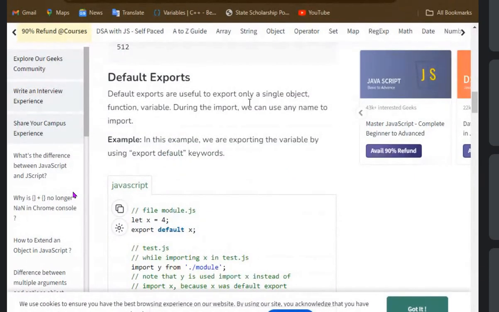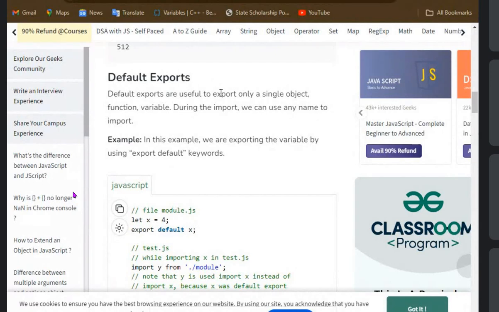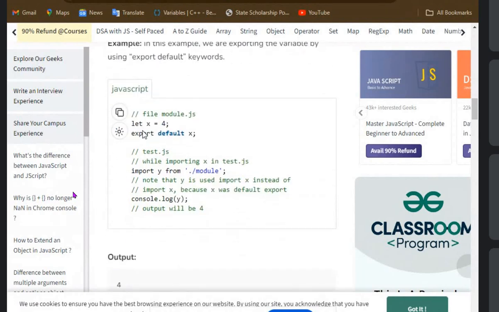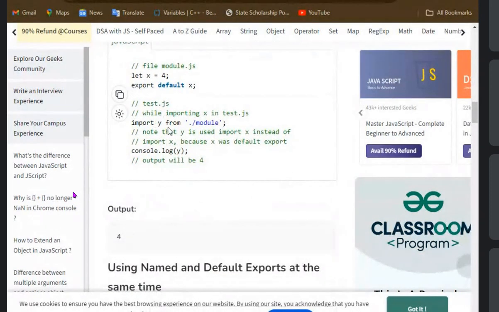Default exports are useful to export only one object, function, or variable, sir. Example: let x = 4; export default x, where it is default, sending the x value only. Then import y from module, and console.log y shows the answer of 4. Right, sir? Is it right?